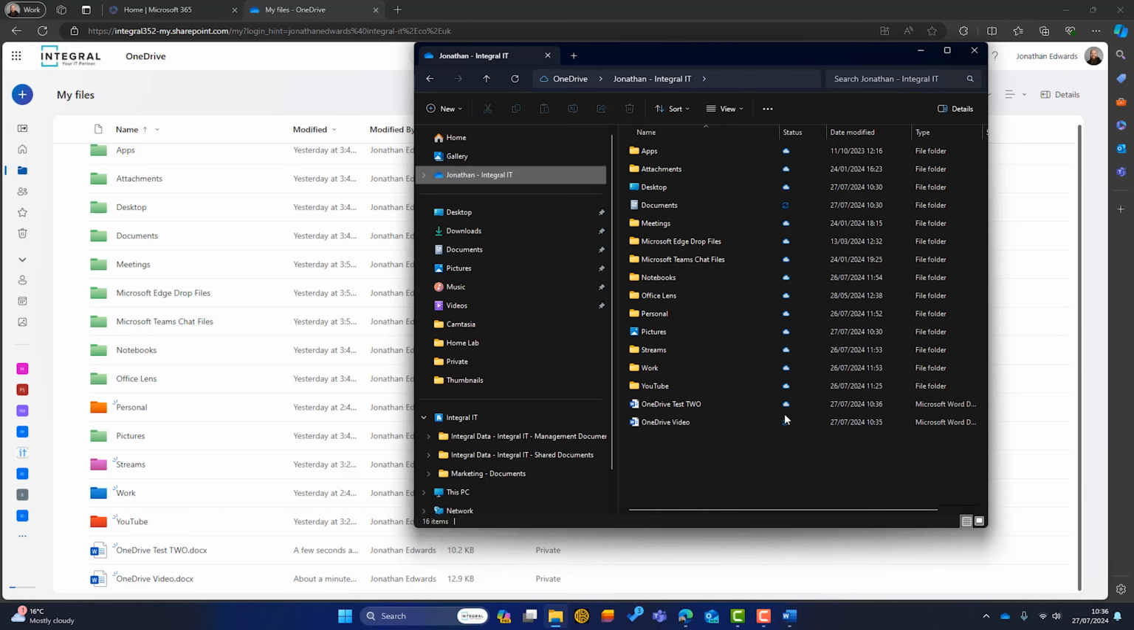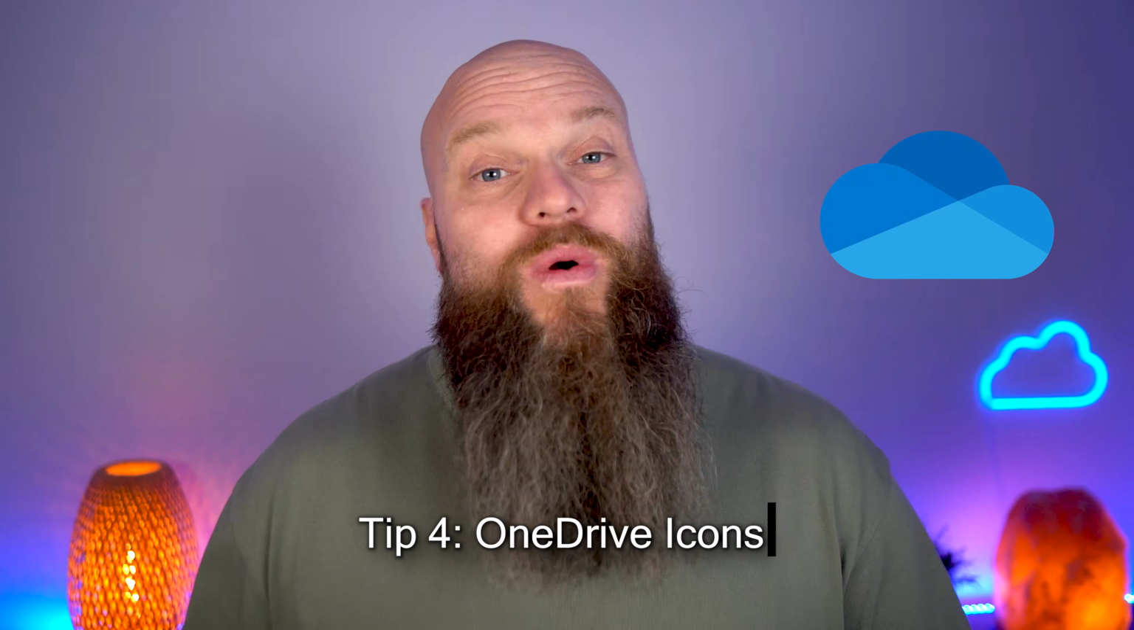Now, we're going to talk about these icons later on in the video, but I just wanted to show you exactly how the synchronization works. Now, with all this synchronization going on, OneDrive has some important icons which tell us the status of your synchronization. Now, it's important if you're going to be a pro OneDrive user that you understand all these icons and what they mean. So let me go through them.